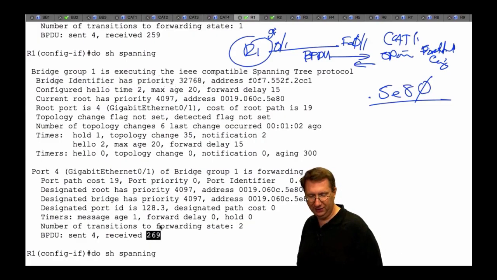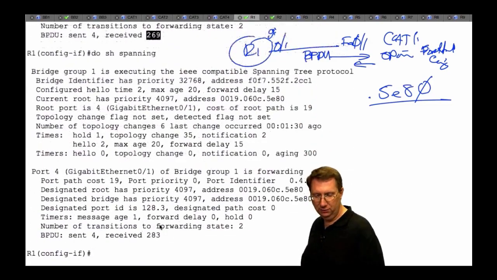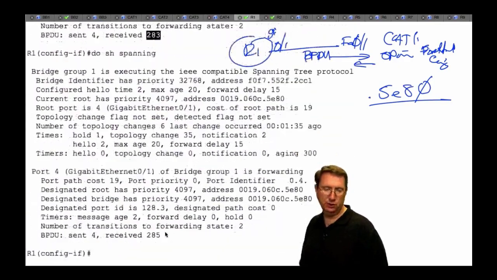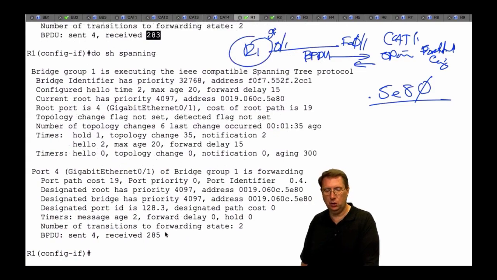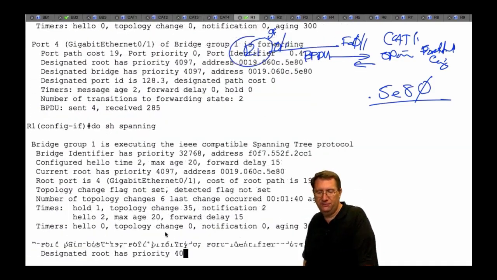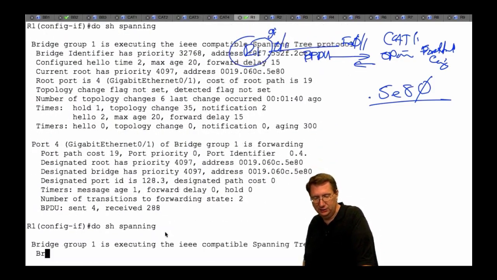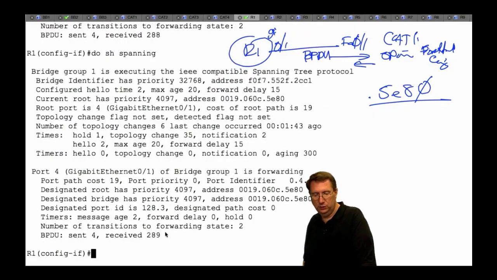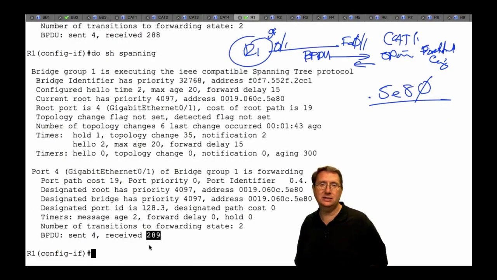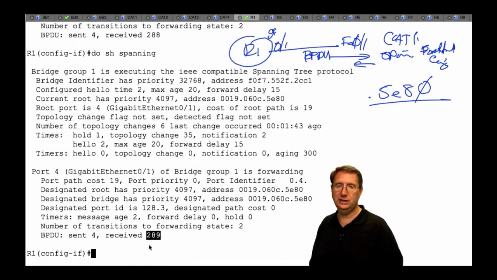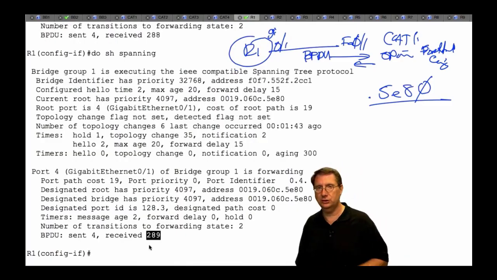I want to watch the fact that my values here are going to increment. So I'm receiving BPDUs from the root. That's really all I wanted to do. I was just going to reverse the process and show it on the Cat1 switch. But in fact, I'm going to receive these every 2 seconds. So as you can see, they're incrementing. So in this instance, we can see it's the root bridge that's responsible for sending the BPDUs after convergence.